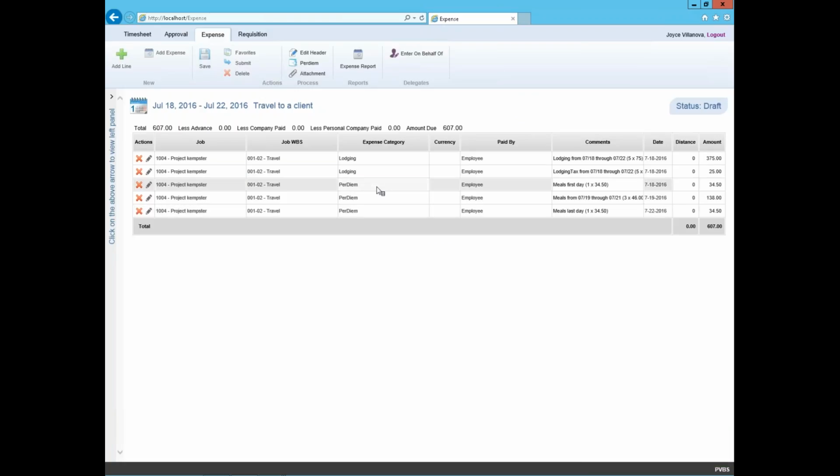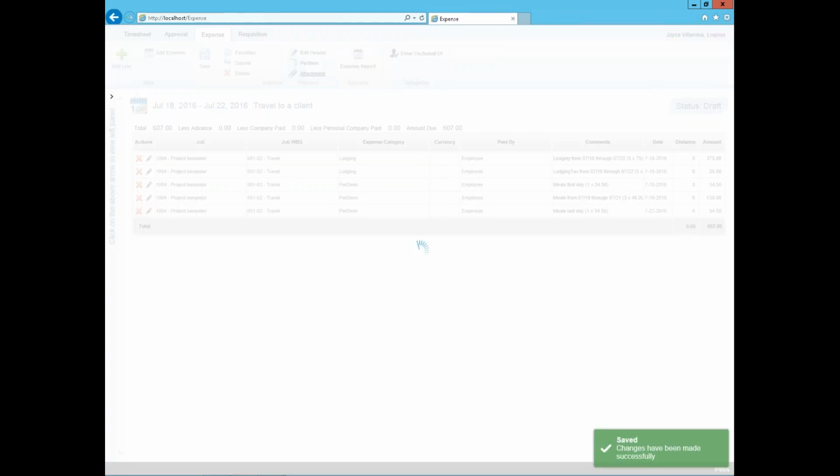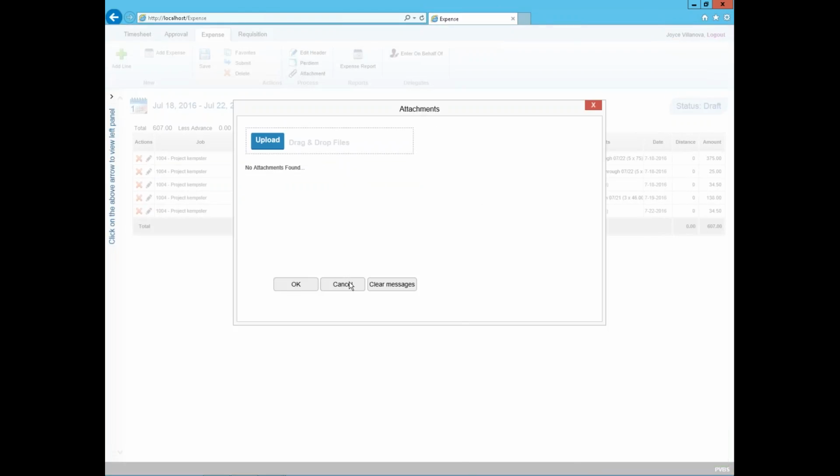If I had any type of receipts, I would just go ahead and open up my attachment screen, and I can drag and drop a receipt in there.